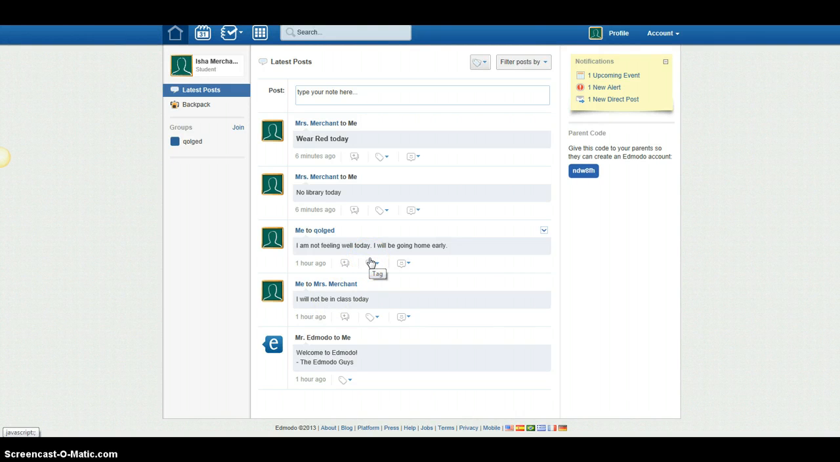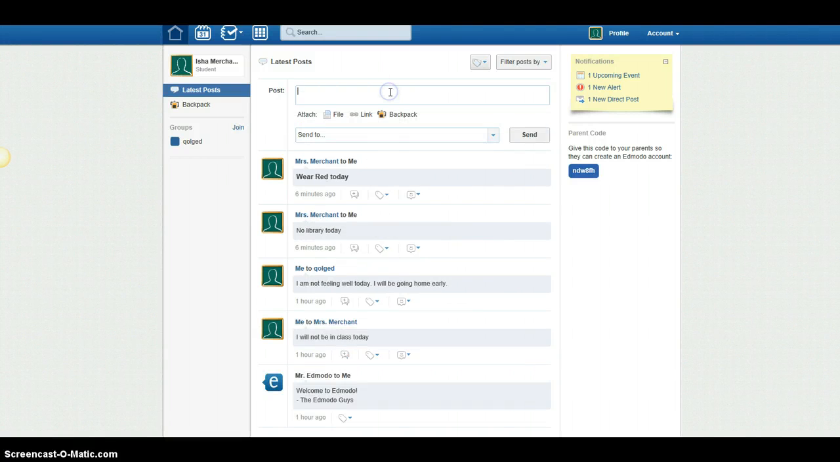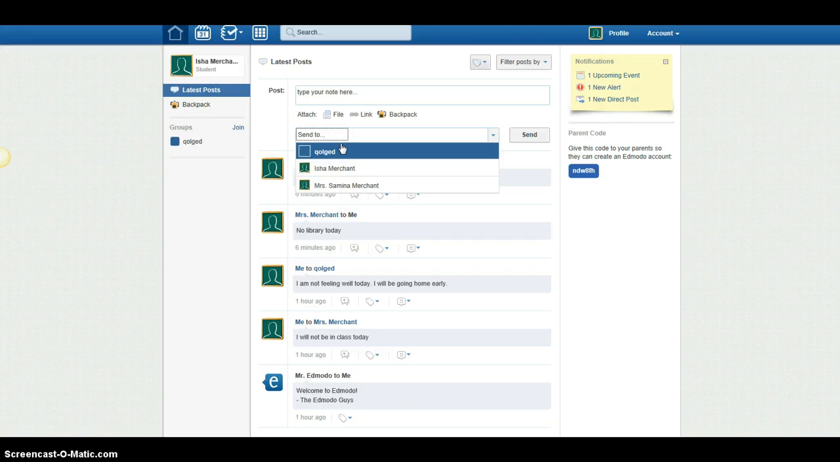So again, here you have a lot of different things that you can post as well as reply to. And if I was to type a new post here, I can also do that. And if I wanted to attach a file with my note, I can do that as well. And I can send it to my teacher or to myself or to the group. So those are my options here.